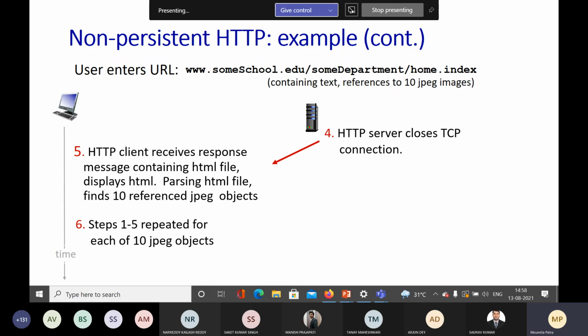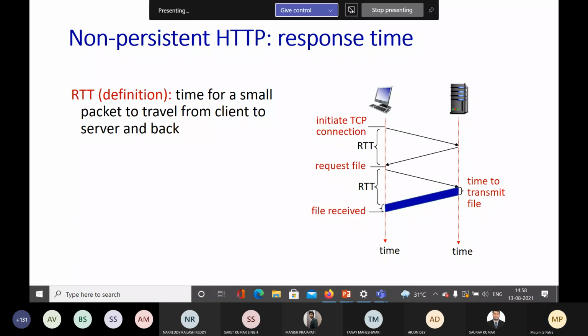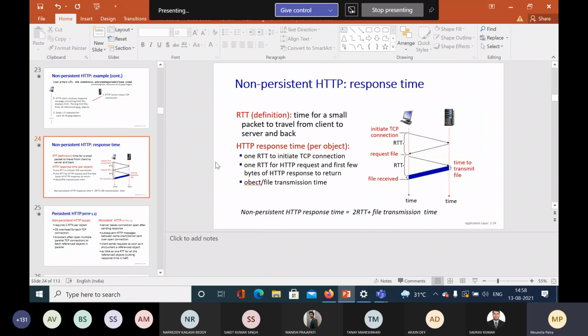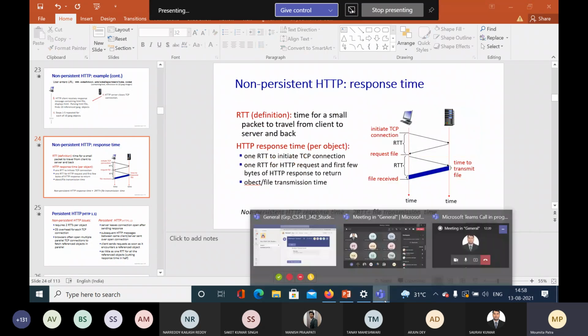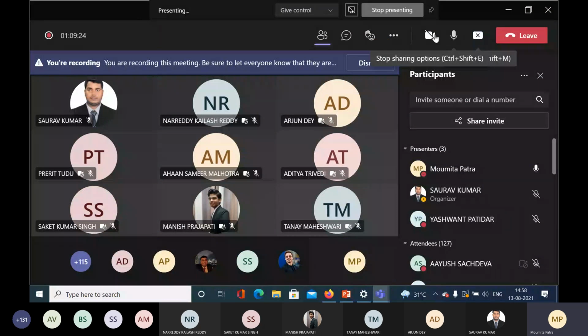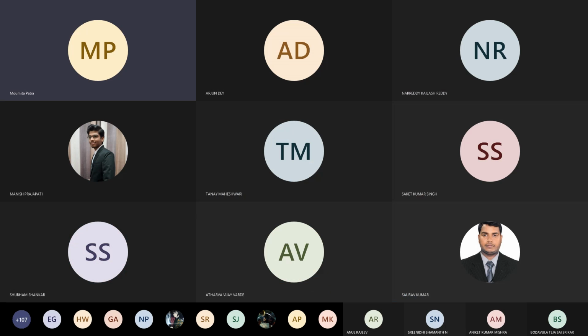So in the next steps, for getting these 10 JPEG images, you have to repeat all the steps 1 through 5. Again, you have to establish the connection, and then get the response at the end. So this is how non-persistent HTTP works, but I will get to the delay and response time in the next class, because as you can see, we don't have much time right now. So any questions?